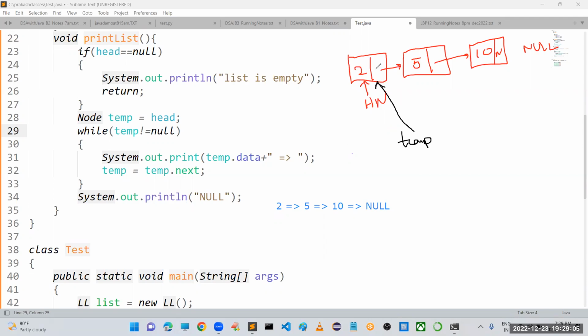While temp is not equal to null? Yes, it is not equal to null. So it will print temp.data, followed by an arrow just for style purposes. Then temp is equal to temp.next. What is the next field of temp? This one. Now temp is pointing to this one. This link will be gone. Now is it equal to null? No. So print temp.data, 5.